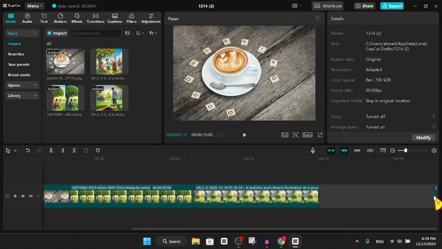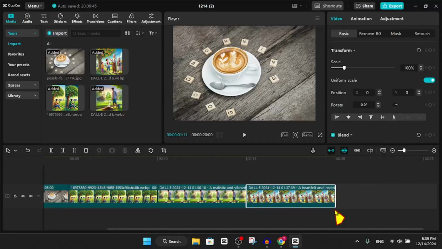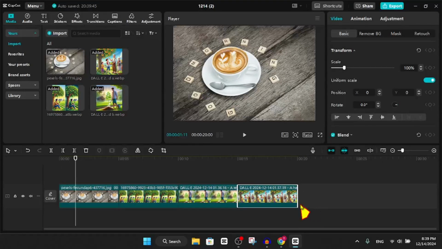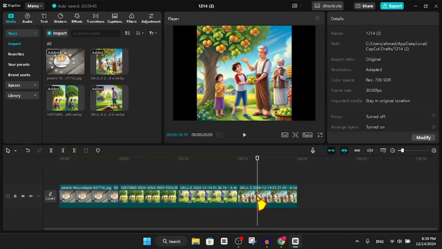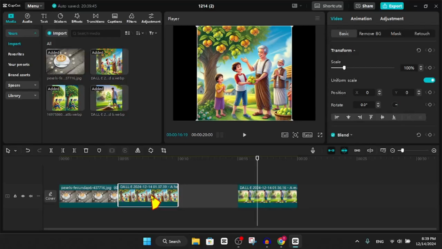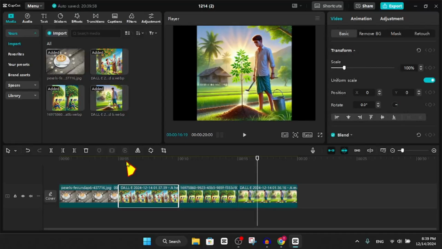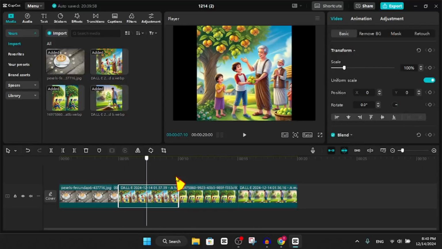These are images, but I want this image. I want to use this image here. So just drag and drop it here. So this is how you can arrange your footage like this.